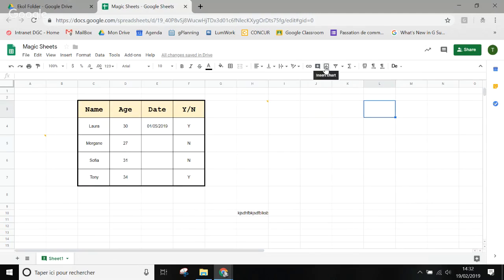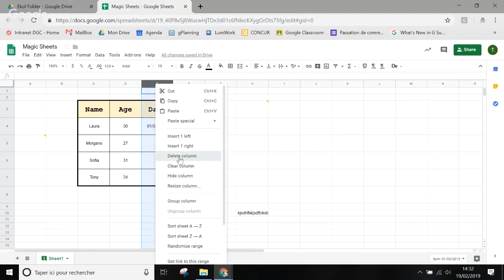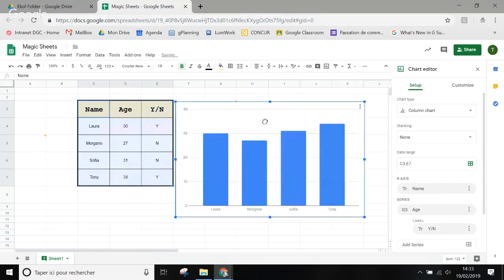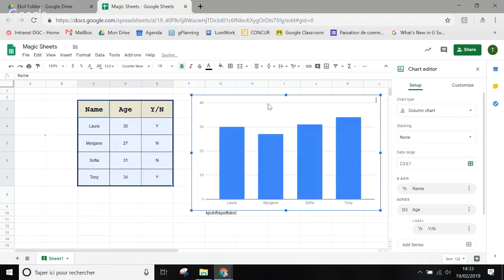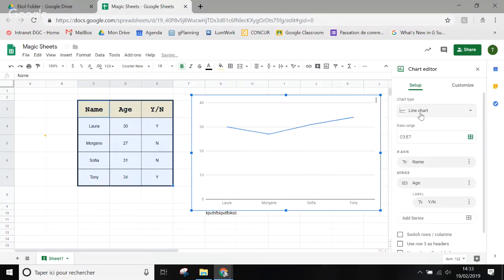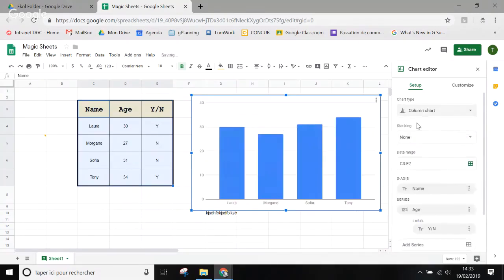I could also very easily insert a chart. So I'm going to get rid of this delete column. I'm going to select my cells, and I'm going to click on insert charts. Insert, and the system actually created and suggested a type of chart that looks interesting. But I could also decide to change, right? If I want, for example, to have lines. Okay, it's not very good. See, column.